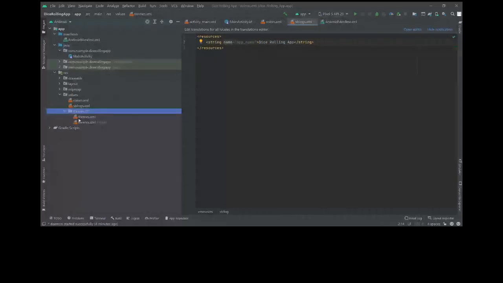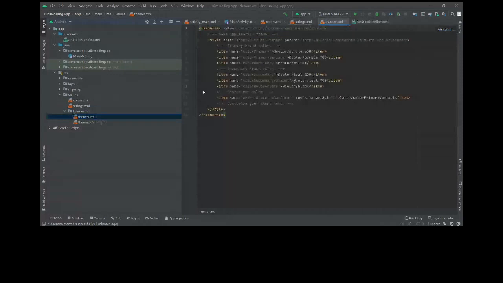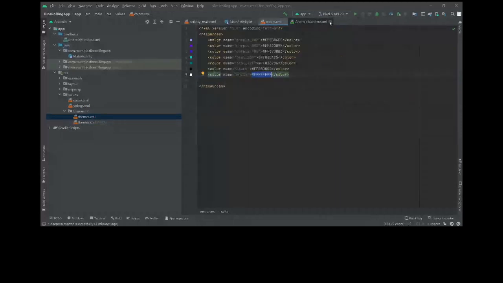Then we have a theme folder. The theme folder defines what the theme of your application will be. We have color primary, which is the primary color for your application. We will look into it later. Then we have color secondary, the secondary color for your application. Then we also have background color. We will look into it later. So that was about folders.